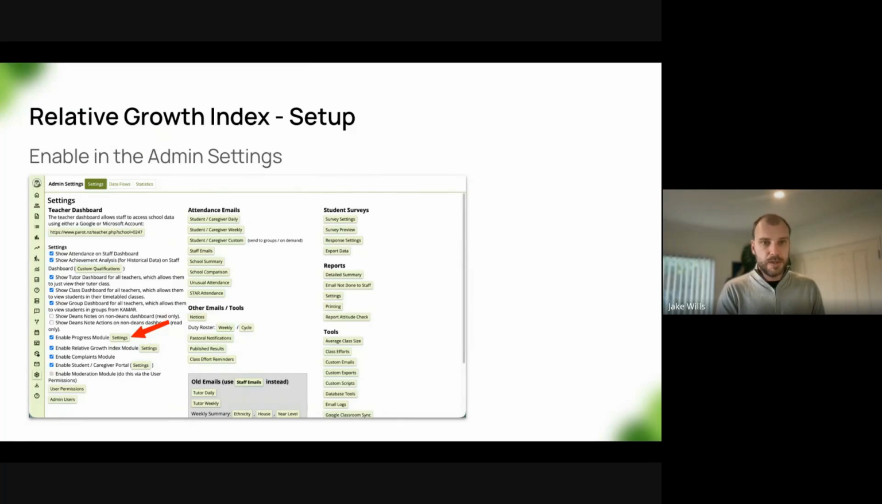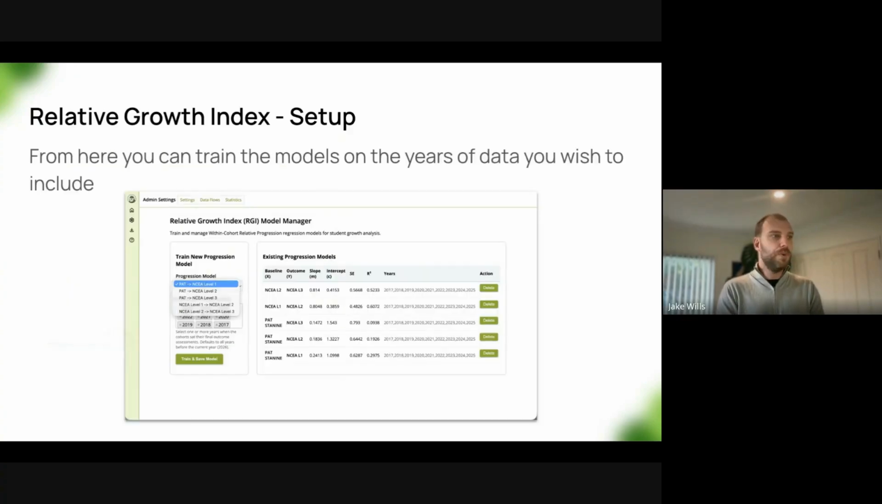So to do this, you need to tick the Enable Progress module, and then there is a Settings button there. When you go into the settings, this is where you're able to train the models. So you can choose the different models you want to train. You can look at PAT to level 1, 2, or 3, or NCEA level 1 to 2, or level 2 to 3. Now, looking at this particular school, we've got data back to 2017.